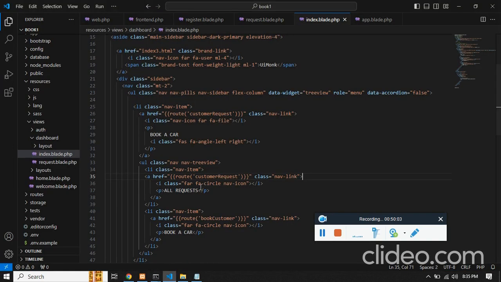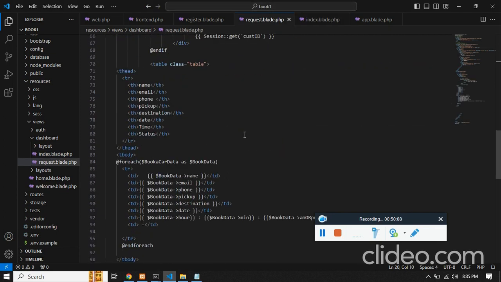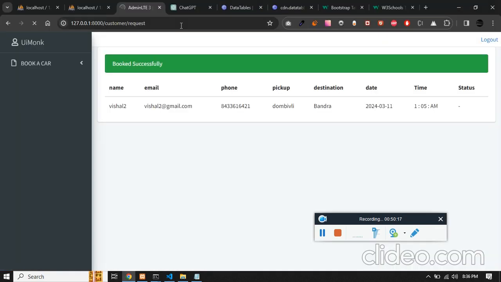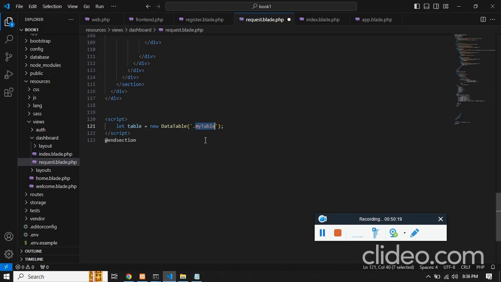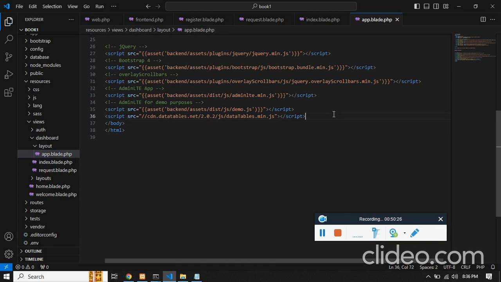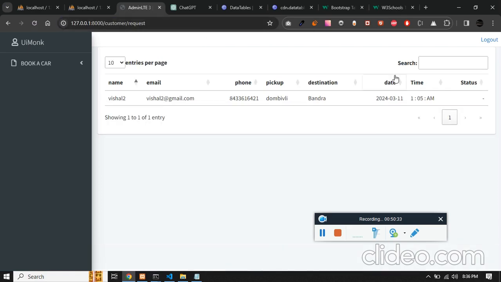The data table is not working. Let me check why. Here we should have a table with class table, and let's refresh, and there you go. I could not see it because this should be below your CDN. It says nothing but just table. Refresh this, and here you go, you got it.